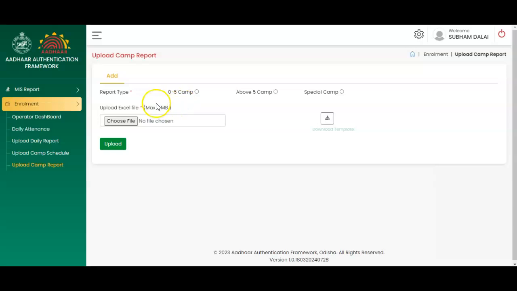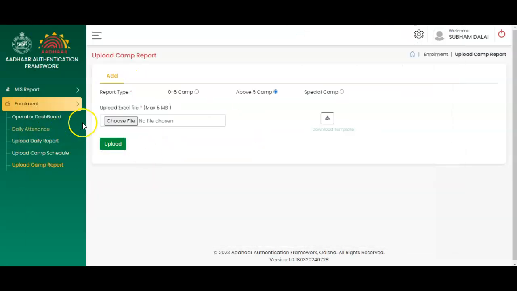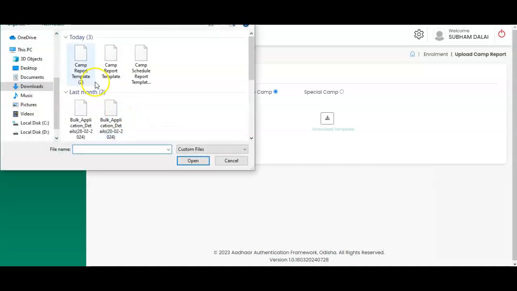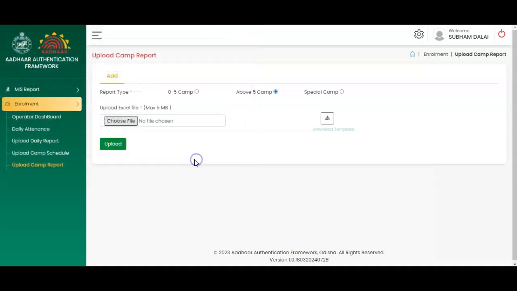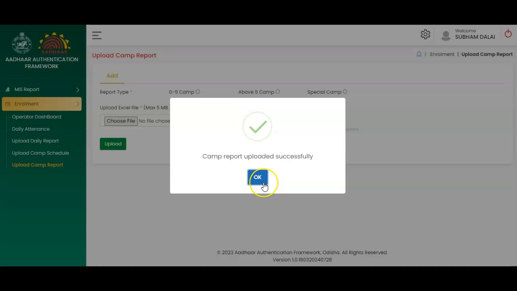Select the report type as 0 to 5 camp, above 5 camp or special camp. Download the reporting template by clicking the download icon. Add the required details in the Excel sheet downloaded. Click on the Choose File option. Select the file and upload the same. Click on the Upload button. On clicking, the confirmation message appears on the display screen.